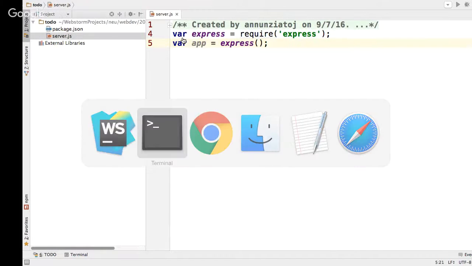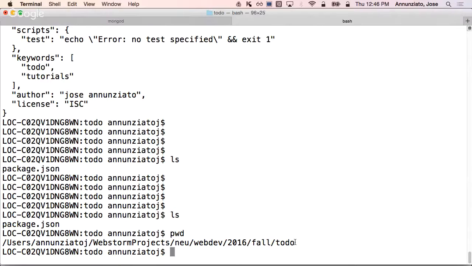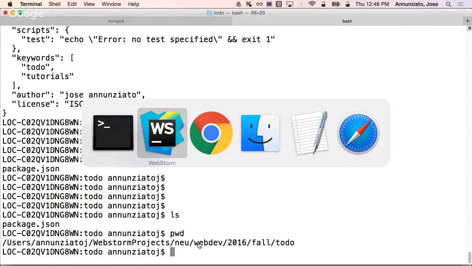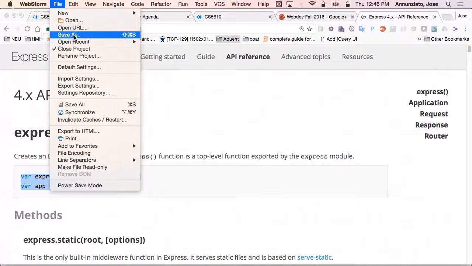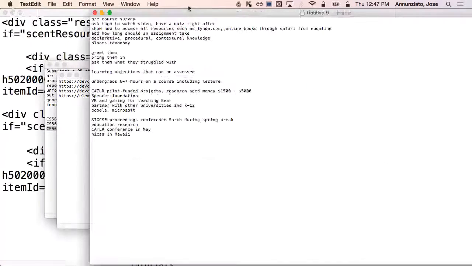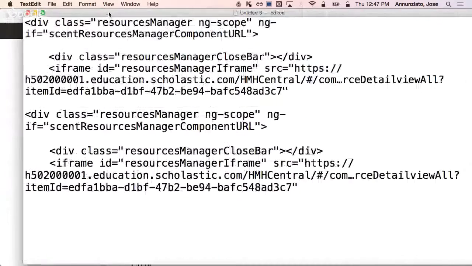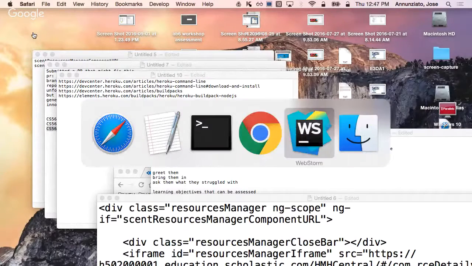If I try to run this, I think I'm not in the right place. Fall ToDo. Uh-oh. Wait, NEU Webdev 2016 Fall ToDo. Huh? Close project. Open again. Hello? Yes? No? Where did you go? Are you awake? No, you're not awake. WebStorm.